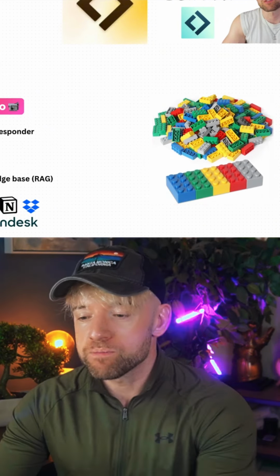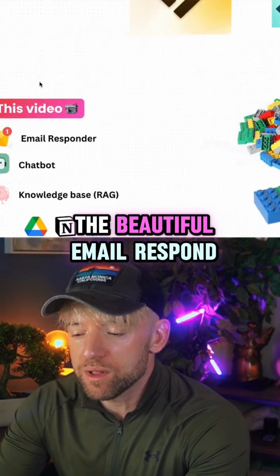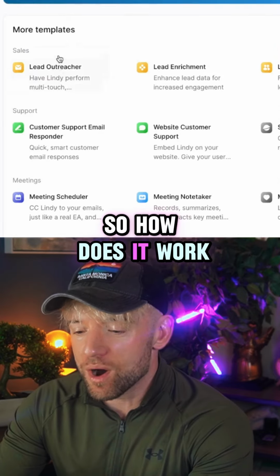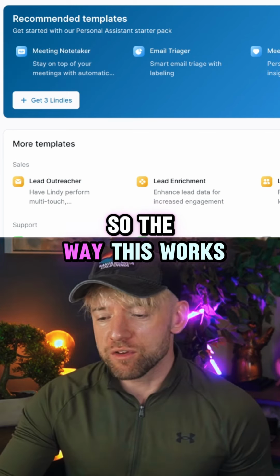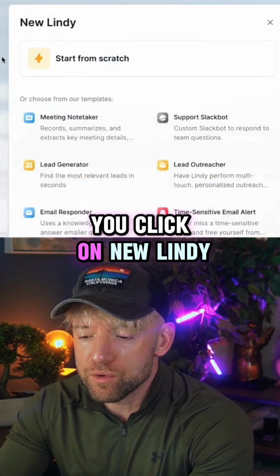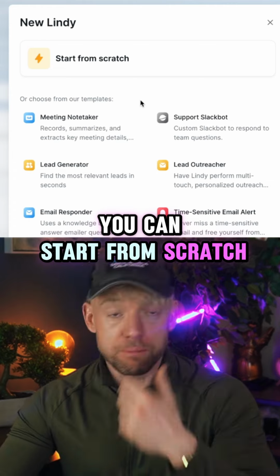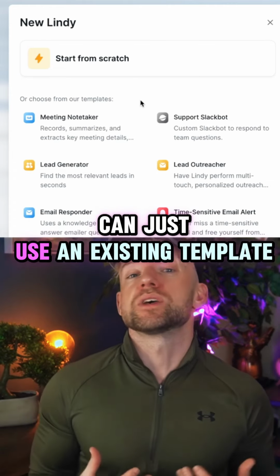So to start off, we are going to begin with the beautiful email responder. So how does it work? Well, look, their automations are called things like Lindys. The way this works is you come down to the left, you click on New Lindy right there. You can start from scratch and build your own thing, or if you wish, you can just use an existing template.